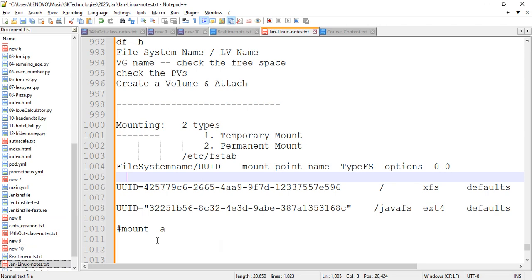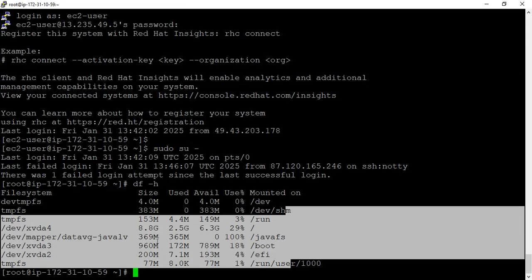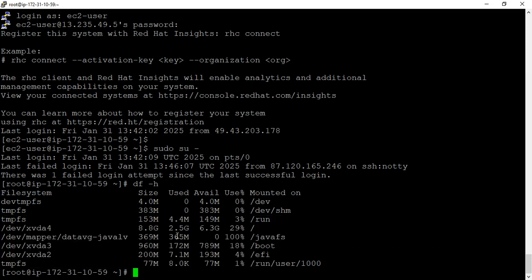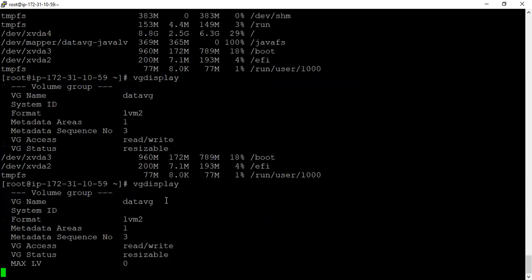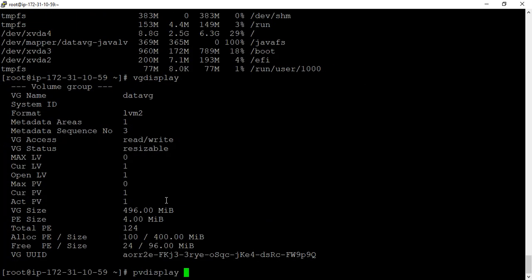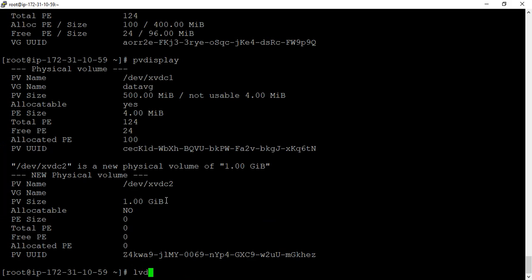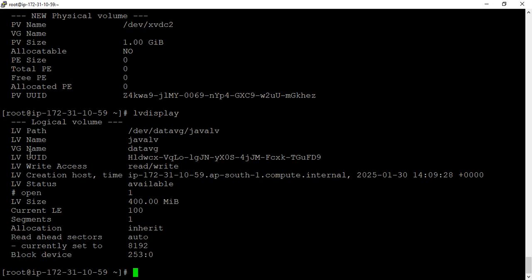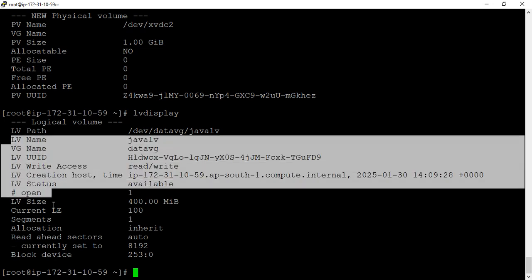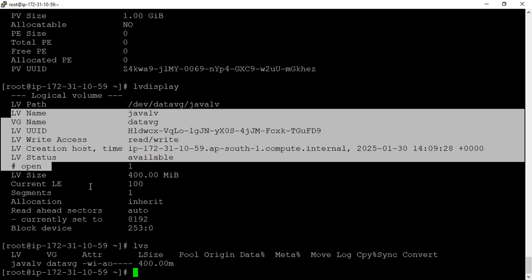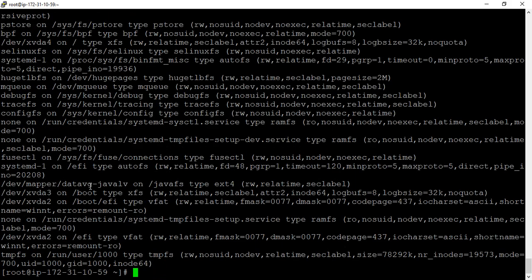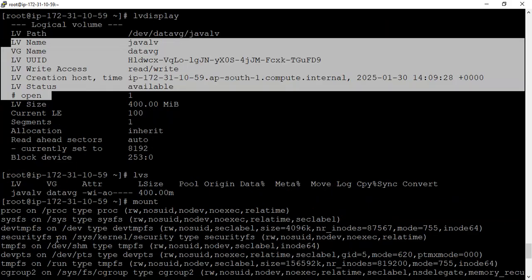Okay, so that's it. Many things we discussed in the LVM. There are a lot of things, the attributes: VG display, PV display, LV display. There are so many attributes, right? In an interview they will ask what is the output of LV display, and you should go and explain. And LVS. Then the mount command: if you do only mount, see, a lot of output came.